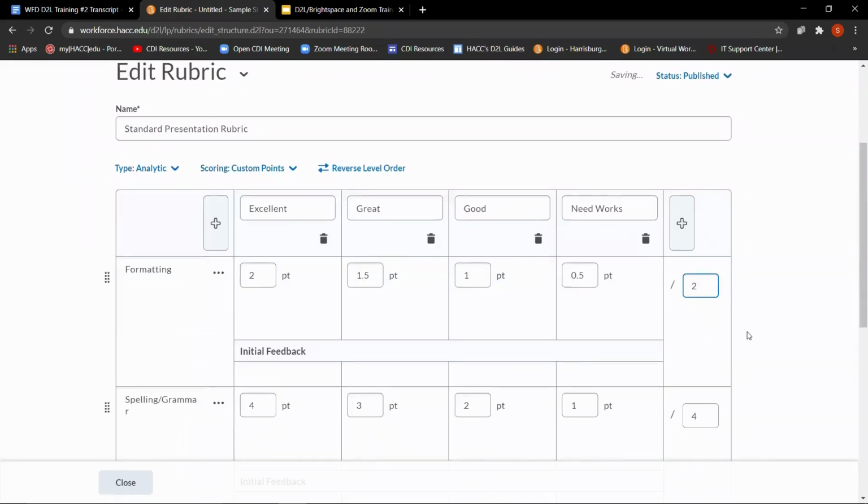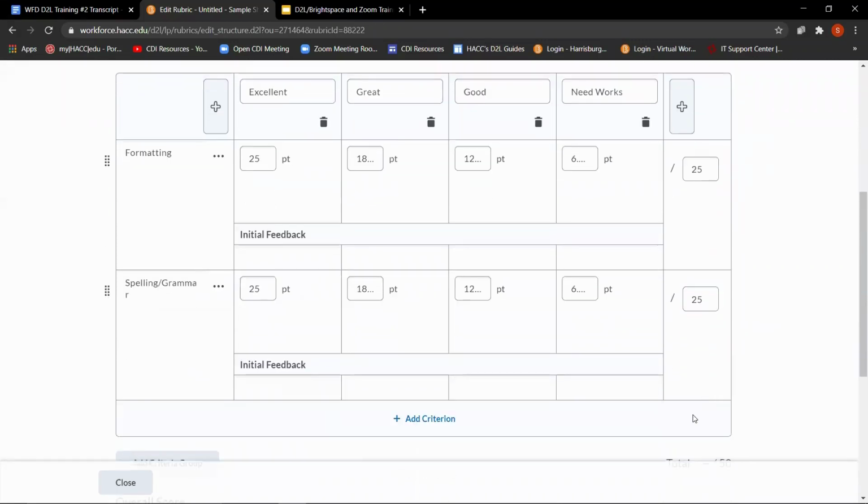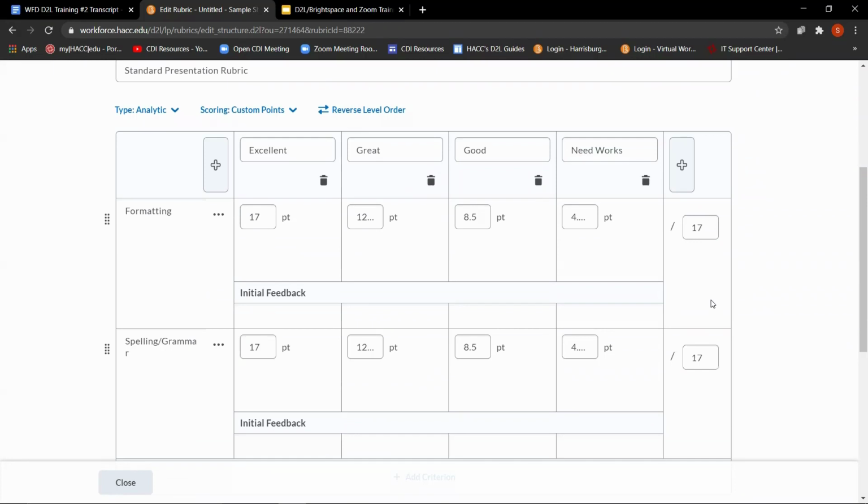If you change the total amount of points for a criterion on the far right, the rubric will automatically match the percentages for each grading level to the new total. Be mindful that the old total amount of points divides evenly into the new total amount. Otherwise, this could result in complex decimals for each grading level. So you'll see that with 17 total points, this brings up a couple decimals. Make sure that the old total amount of points divides evenly into the new total.